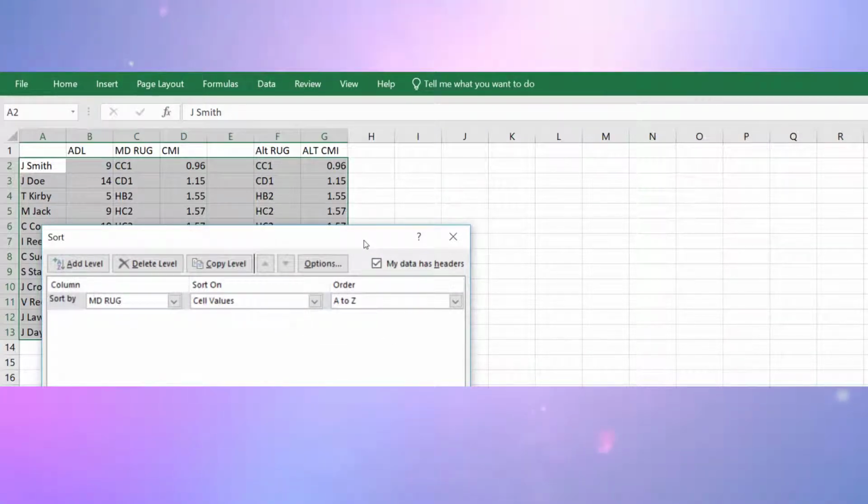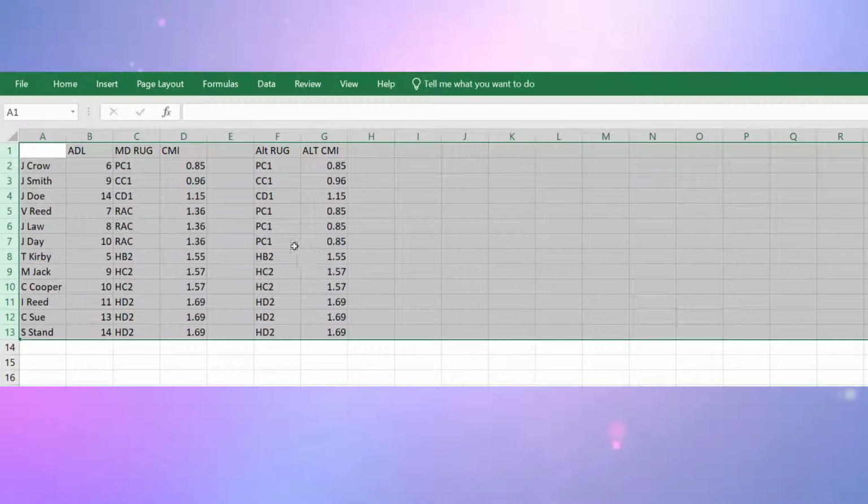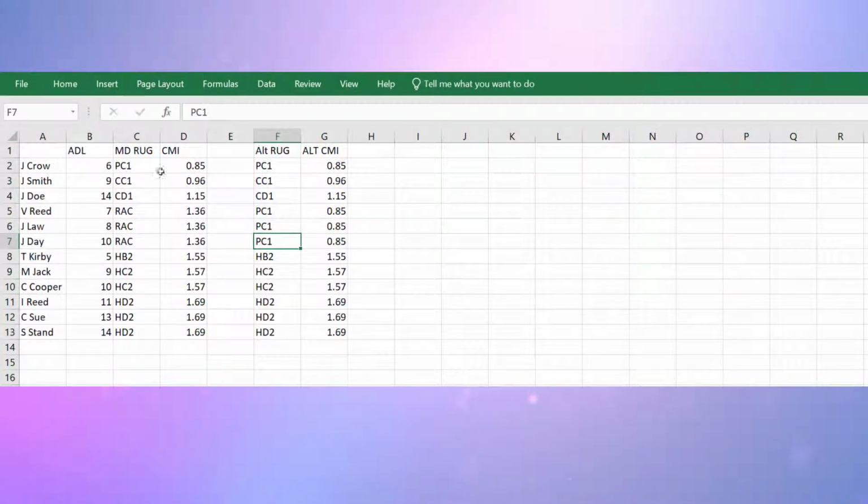When you have a custom sort, it's very important to note this check mark. It says My Data Has Headers. That means that it will not include these headings, the ADL, the Medicaid RUG, CMI, alternate RUG. So you need to make sure that's checked so you can keep that data where it is. I want to sort by the CMI value, so I'm going to select that column and hit OK. As you can see, now everything has changed and I have my CMI values from the lowest down to the highest.